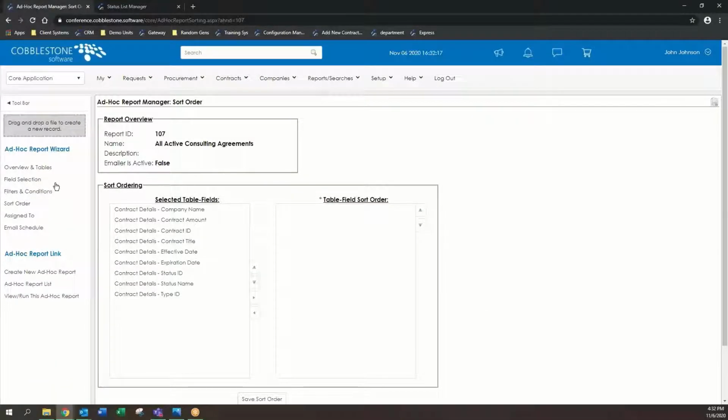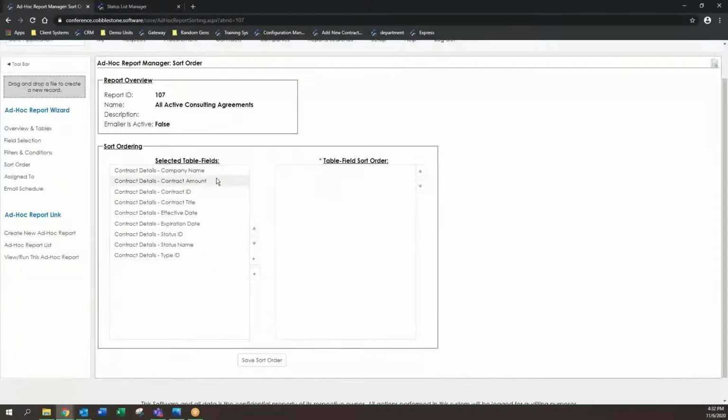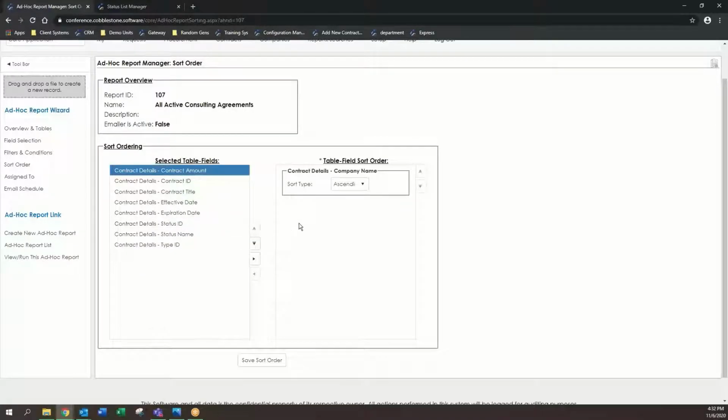So sort order is a way for me to organize all of my options that come out through the ad hoc report. So I have the ability to choose it on the left-hand side and bring it over to the right. In this instance, I want to see all of my companies in alphabetical order. So I'm going to bring over my company name and bring it to the right-hand side. Now, if there's company A, company B, company C, company D, it's going to be alphabetized from A to Z.